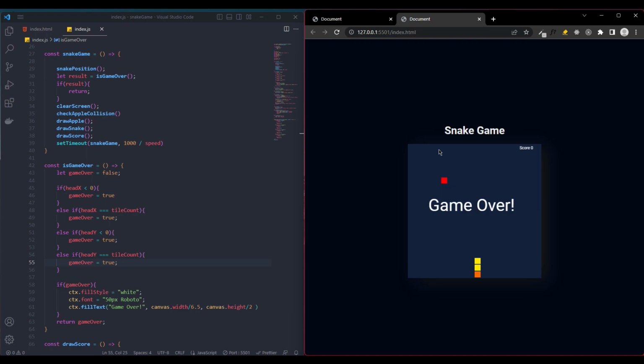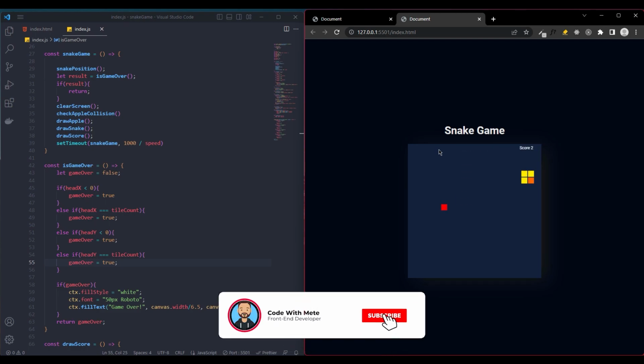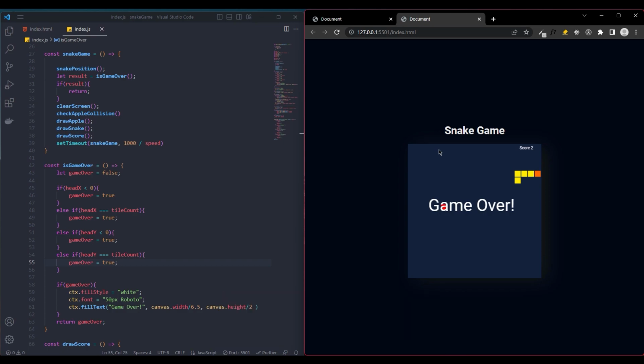Another aspect of snake is that you can crash into your own body when you collect enough pieces. Your body length becomes longer, and you are not supposed to be able to go through your own body or collide into it. Right now I cannot. There are no consequences, but it should be game over. Let's go ahead and implement that.